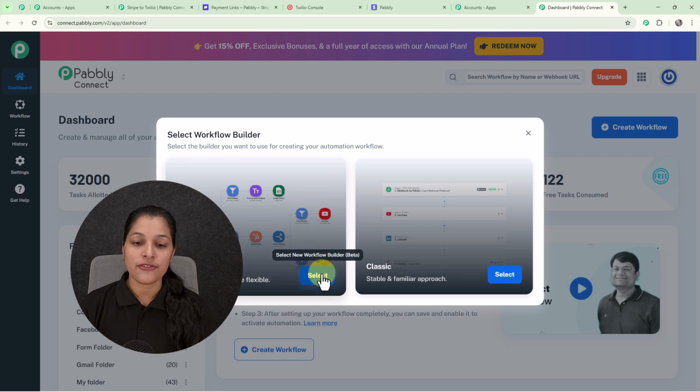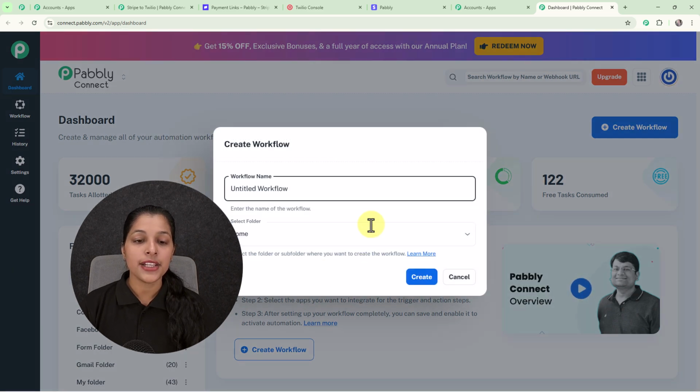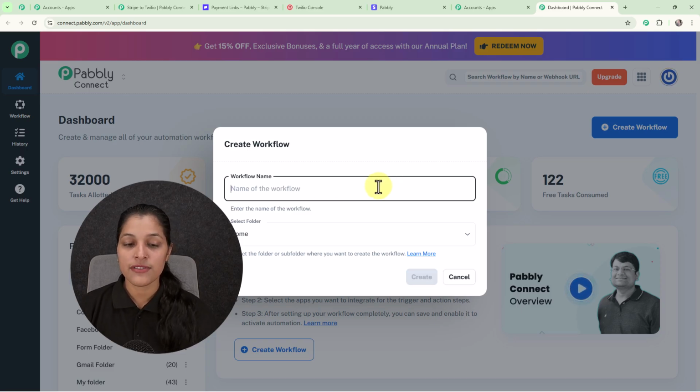So for that you simply have to click over this select button, and you will be getting this dialog box where you have to provide the workflow name. So now let's provide a name to my workflow here.